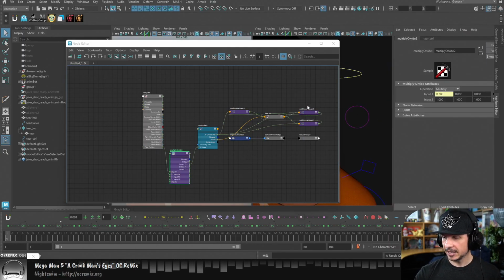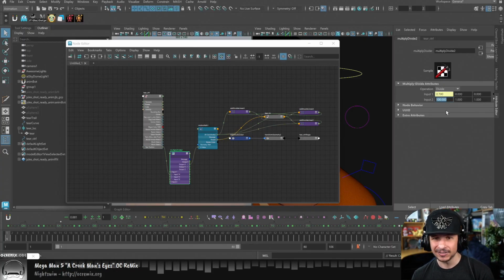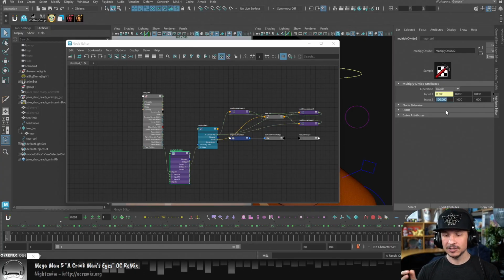So let's open up our attribute editor. And for the multiply divide node, I'm going to switch this to divide. And once again, divide that by 100. This is extra. Again, you don't have to do this. If you want to keep it simple, just set your tier control to a max value of 0 and 1, and you're done. You don't have to go any further.